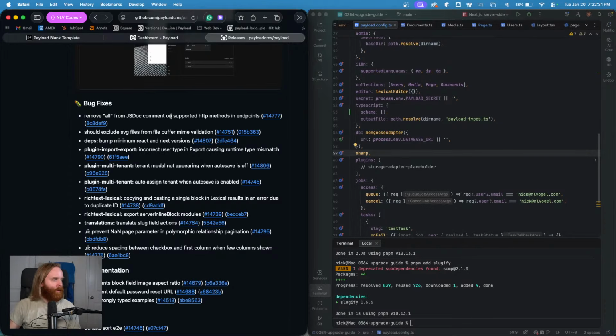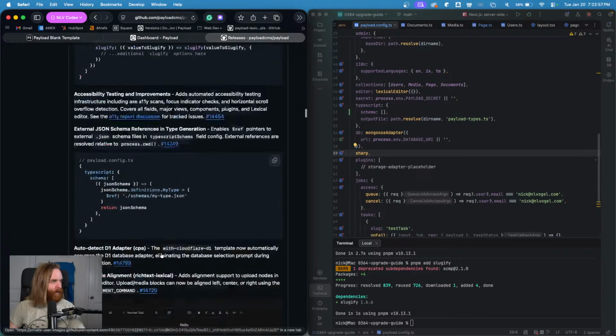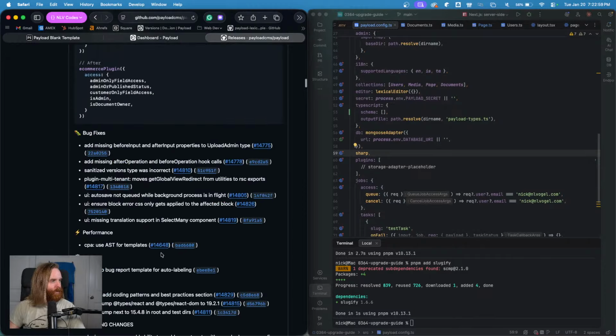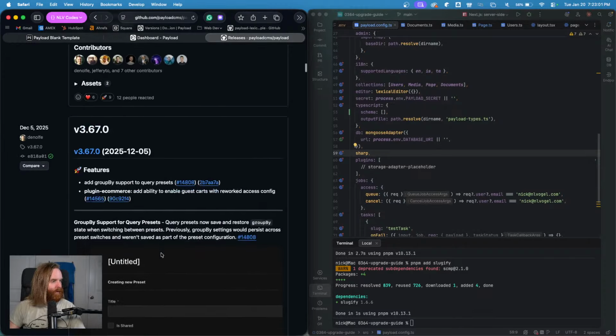Next versions we talked about. Import export. So we'll talk about the import export here in a little bit. Multi-tenant. Pasting single block. All right, perfect. So I don't see anything here that's really worth calling out for 3.66. So let's move up to 3.67.